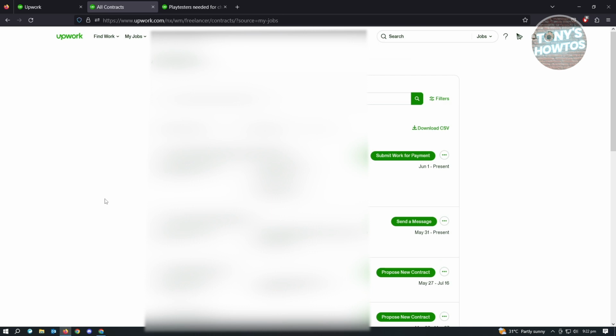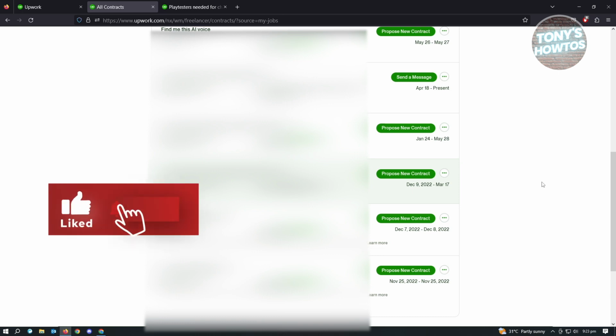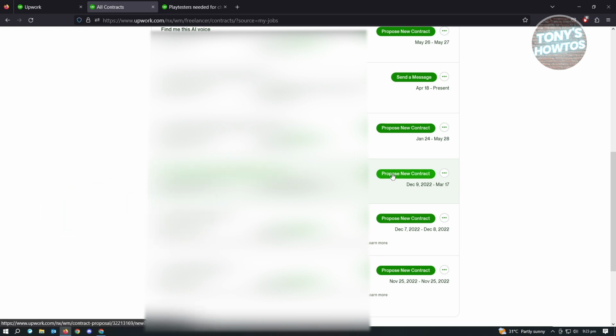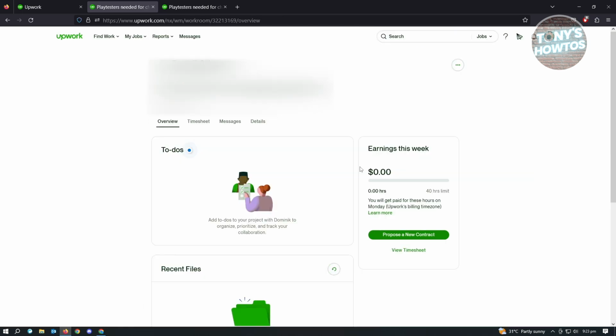In My Jobs, we'll be able to see all of the contracts that you have right now and all of the contracts you also had previously. For this example, I had a previous client that needed the contract on an hourly basis. From here, you just need to click on the button that you see on your contract. If the contract is still running, it's going to say submit work for payment. Now you'll be redirected to the next UI.